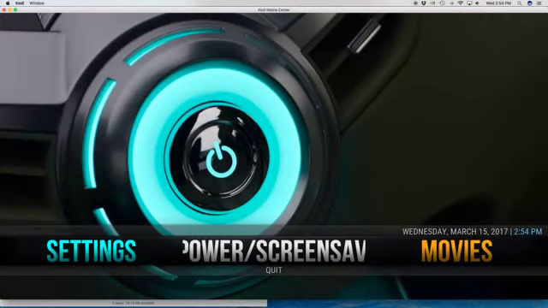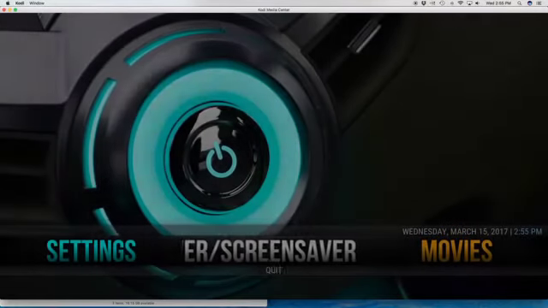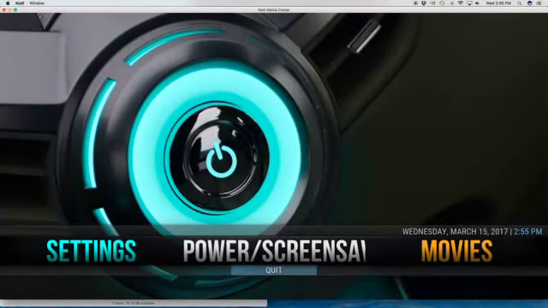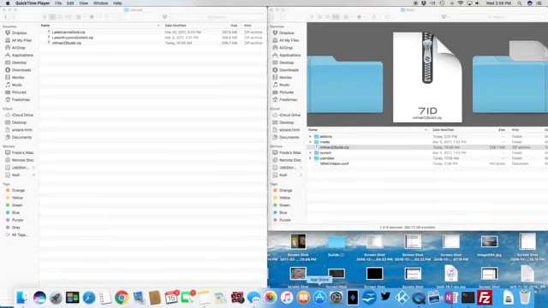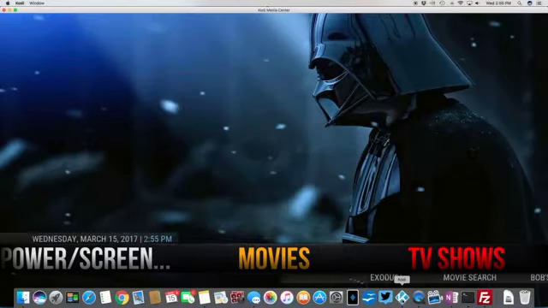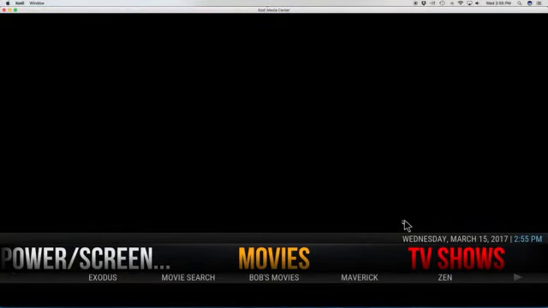Finally, power and screensaver. If you just click screensaver, it'll be in screensaver mode, and if you come down here to quit and hit quit, it will actually quit out of the program. I always suggest you do that because Kodi will close out all of the open threads that it has. As you can see, I'm on my Mac, so this just came up on my main screen. Then I just click it and load it back up, and away I go.